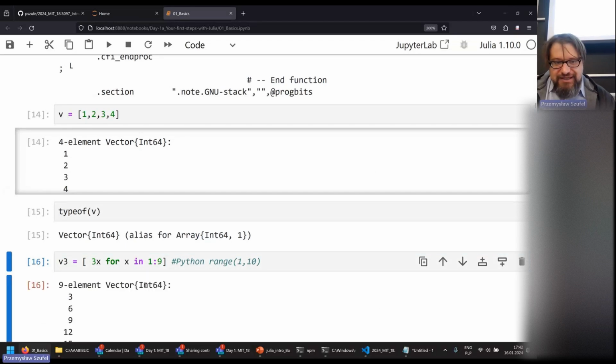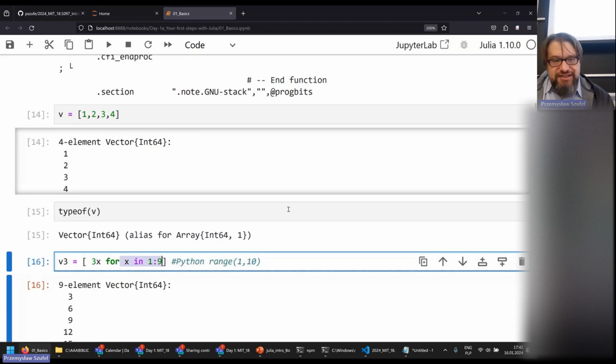So this is easy. For x in, so this is again a Pythonish style. And from 1 to 9, this is how we are defining the ranges. And in Julia, the last element of the range is included in the range. So Julia is using one-based numbering. This will be in a minute.